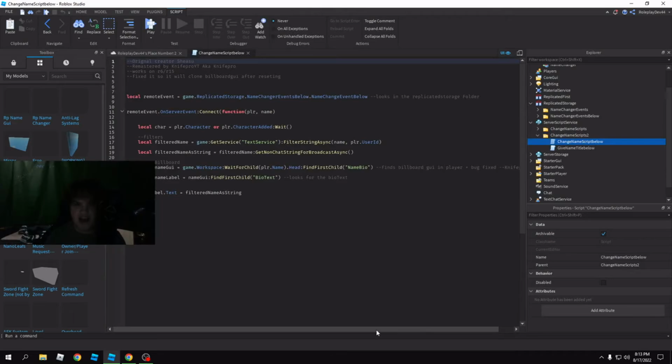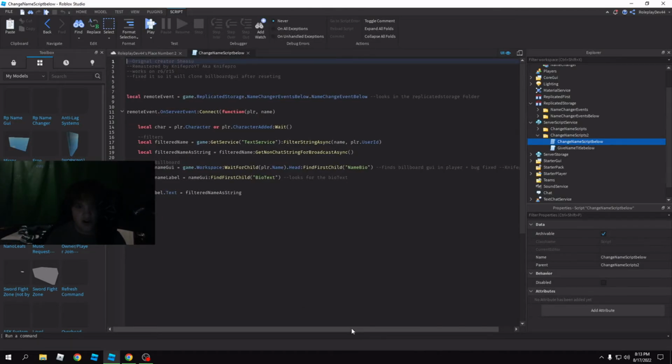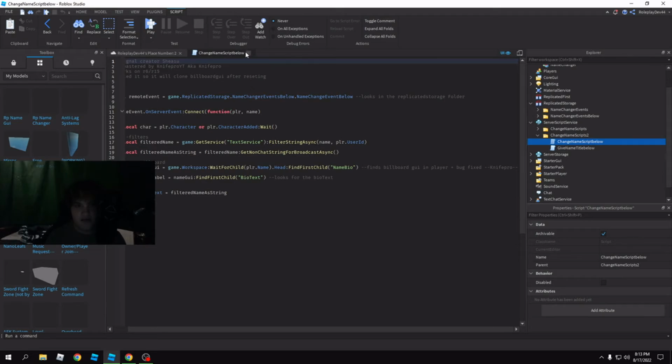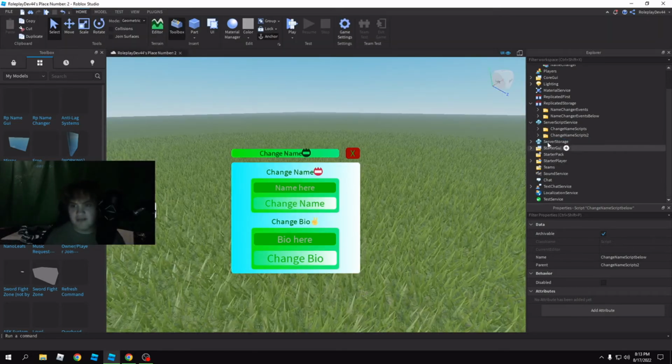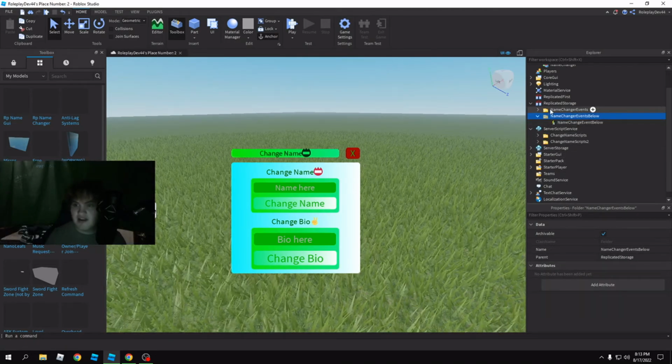Change name scripts. Now I don't recommend changing anything, right? Everything is fine, but if you want to, you can, right? Because everything's secure from exploits too, because I put the things in Server Storage. Now replicated, you know.